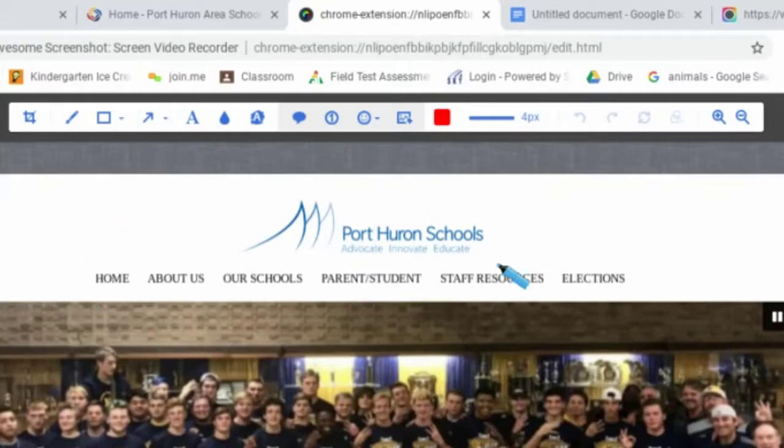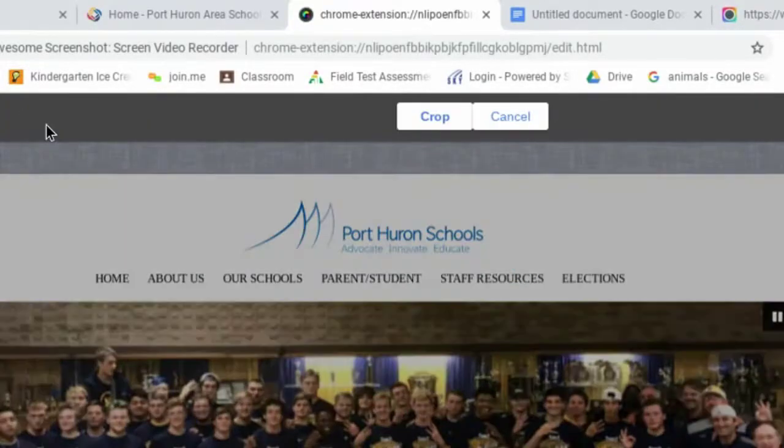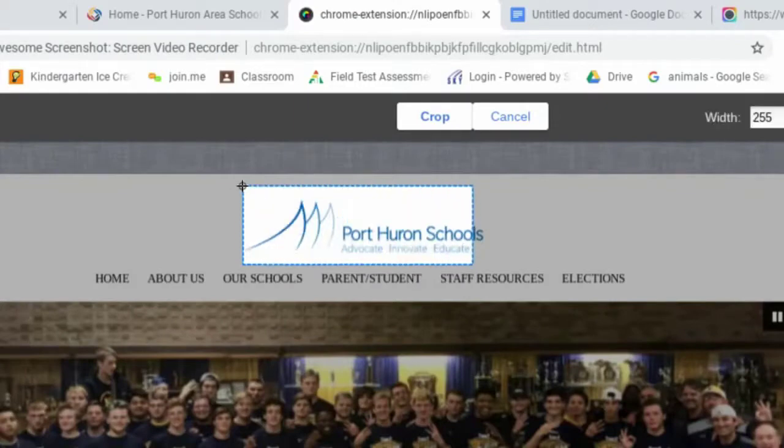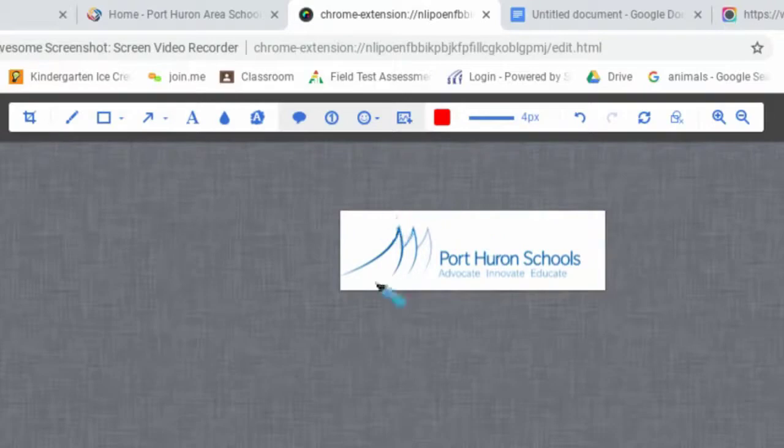So if I want a more precise screenshot, what I can do now is go over to the cropping tool, click Crop, and now select only the area that I want. And I only want the logo. That's what I want to turn in. So I'll let go and then click Crop right here at the top. And now I've selected this particular area and I only have the district logo.